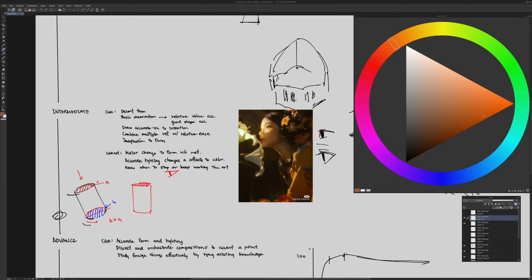How do I blend colors? Pick the color that's the medium, like pick the color that's in between. I just pick it manually.